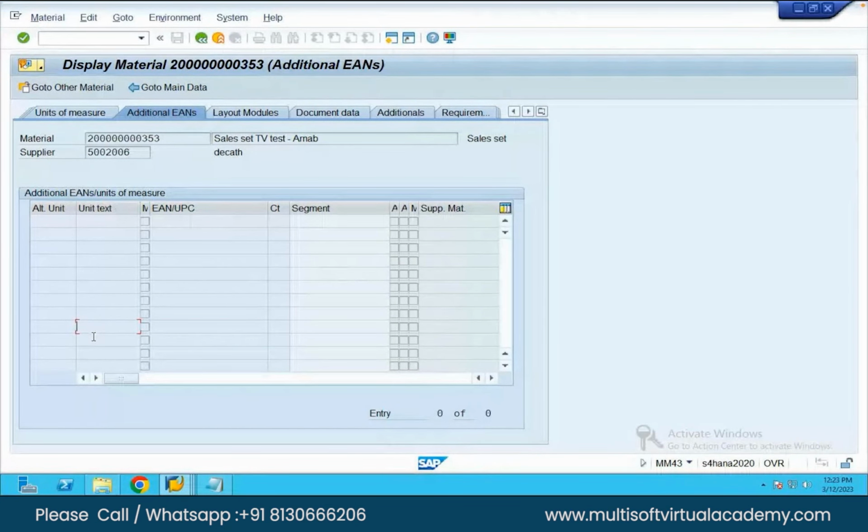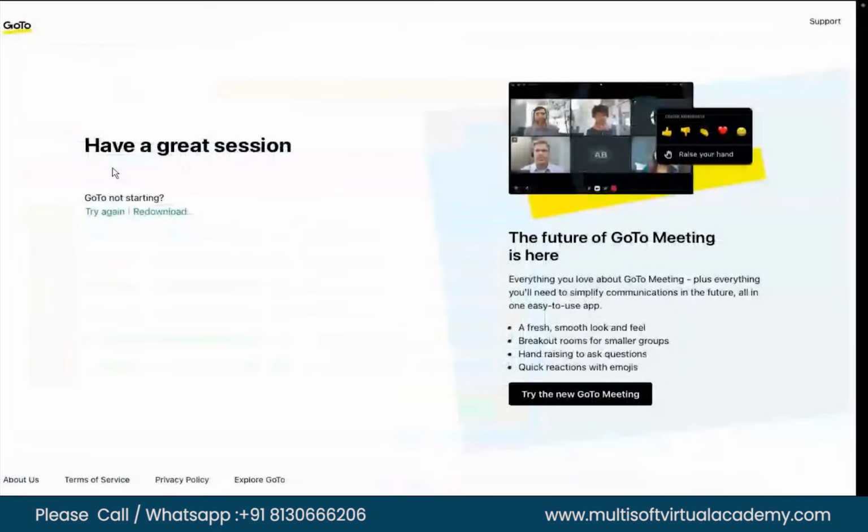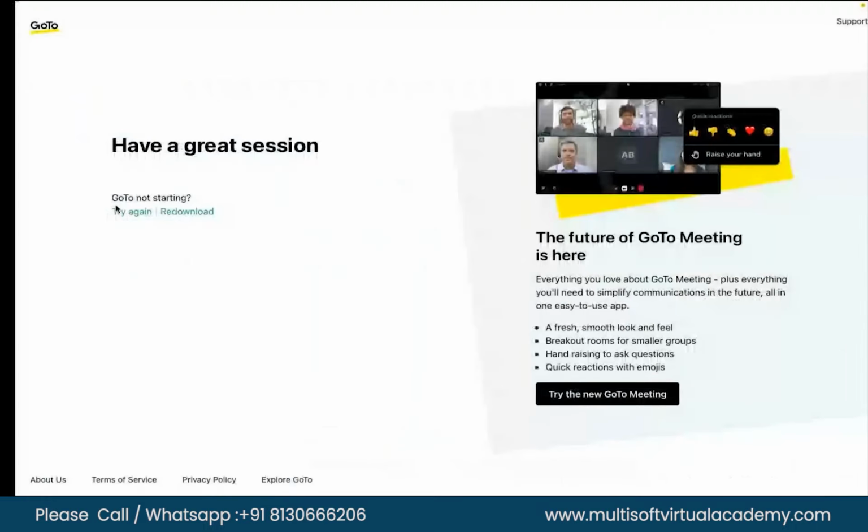Okay, now suppose you are selling the product based on the EAN code. Suppose the barcode scanner reads the 13-digit number. If it matches, it will comply with the actual material that is going to be sold to the customer. So that is the purpose of EAN. Let me show you one of the things I have in the document.